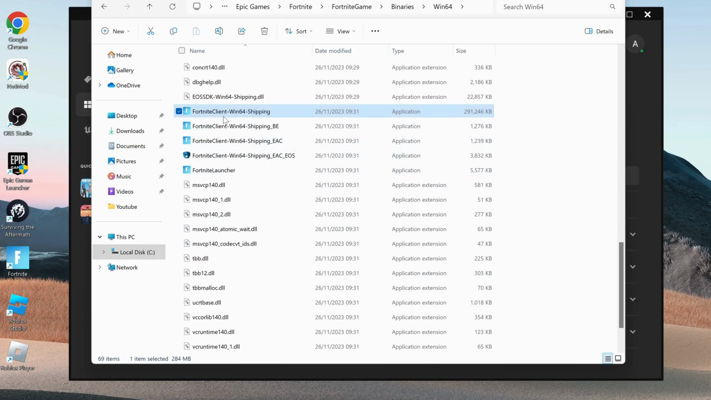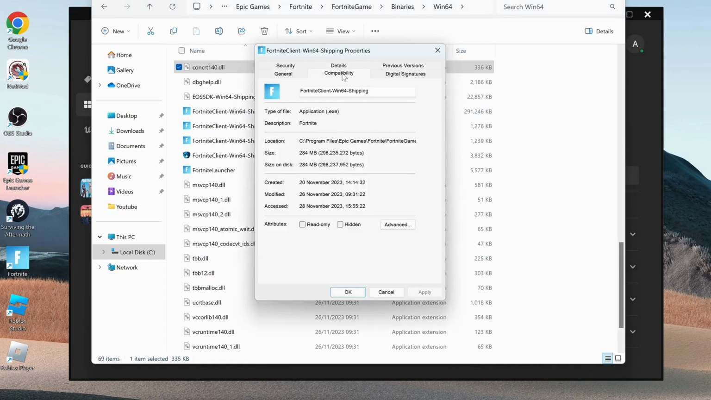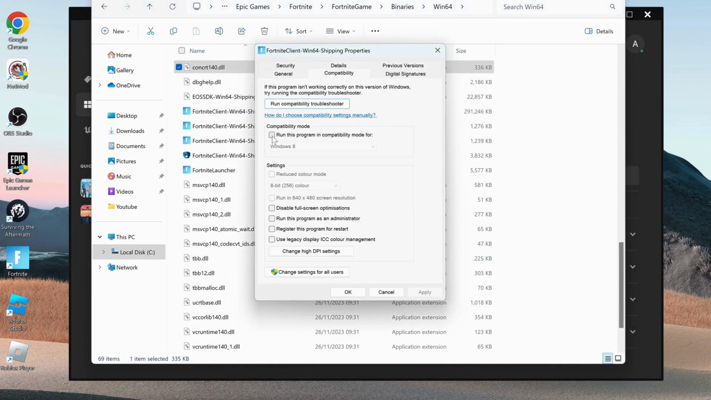Once you find them, we need to change the compatibility settings for them. So to do that, just right click on them one by one and go to properties. On the top, click on compatibility and make sure to check this one, run this program. And then after that, disable full screen optimization. If anything else is checked, uncheck them. After that, just click on apply and OK.